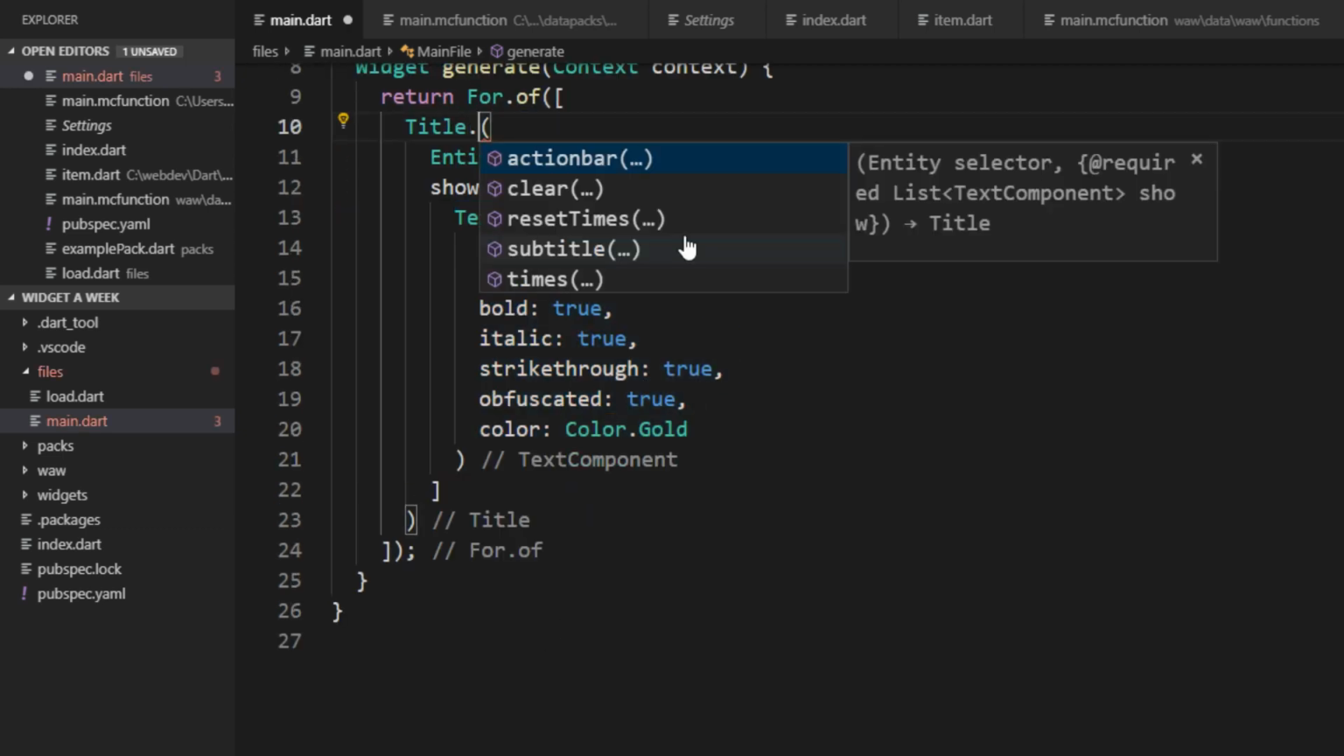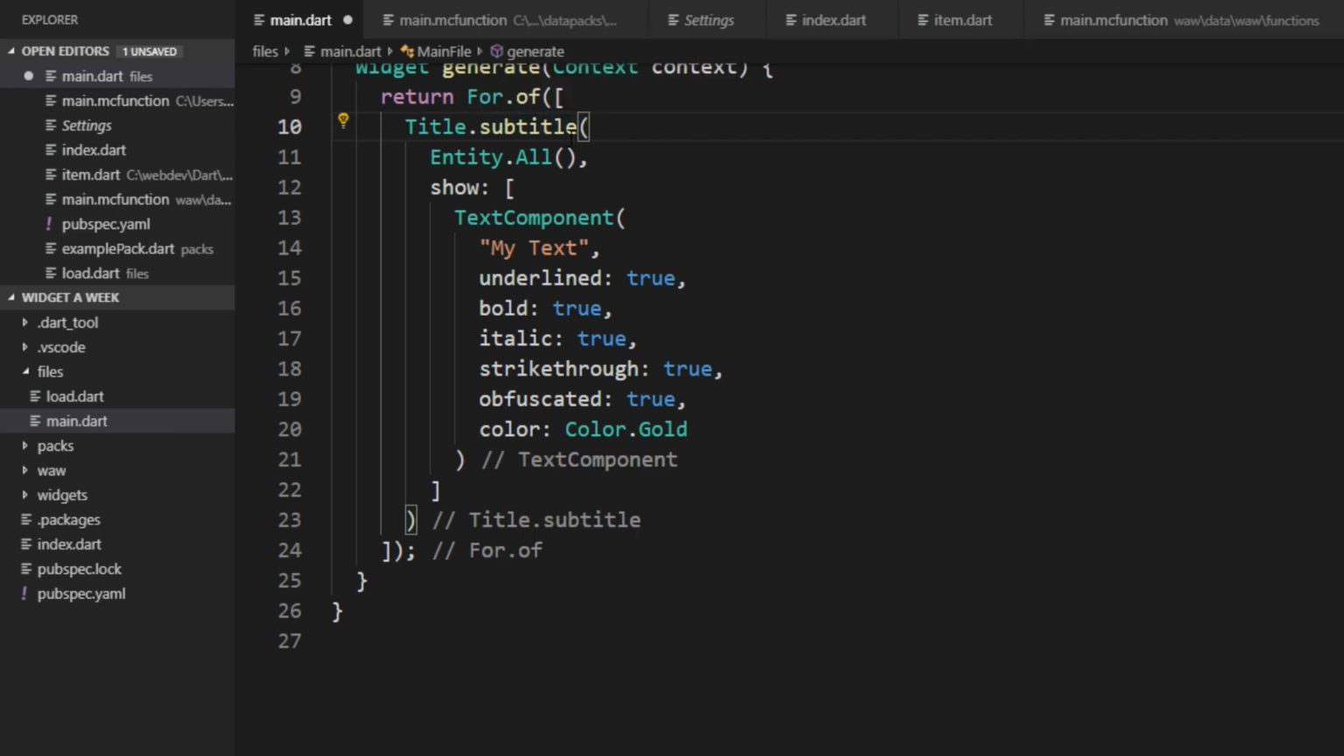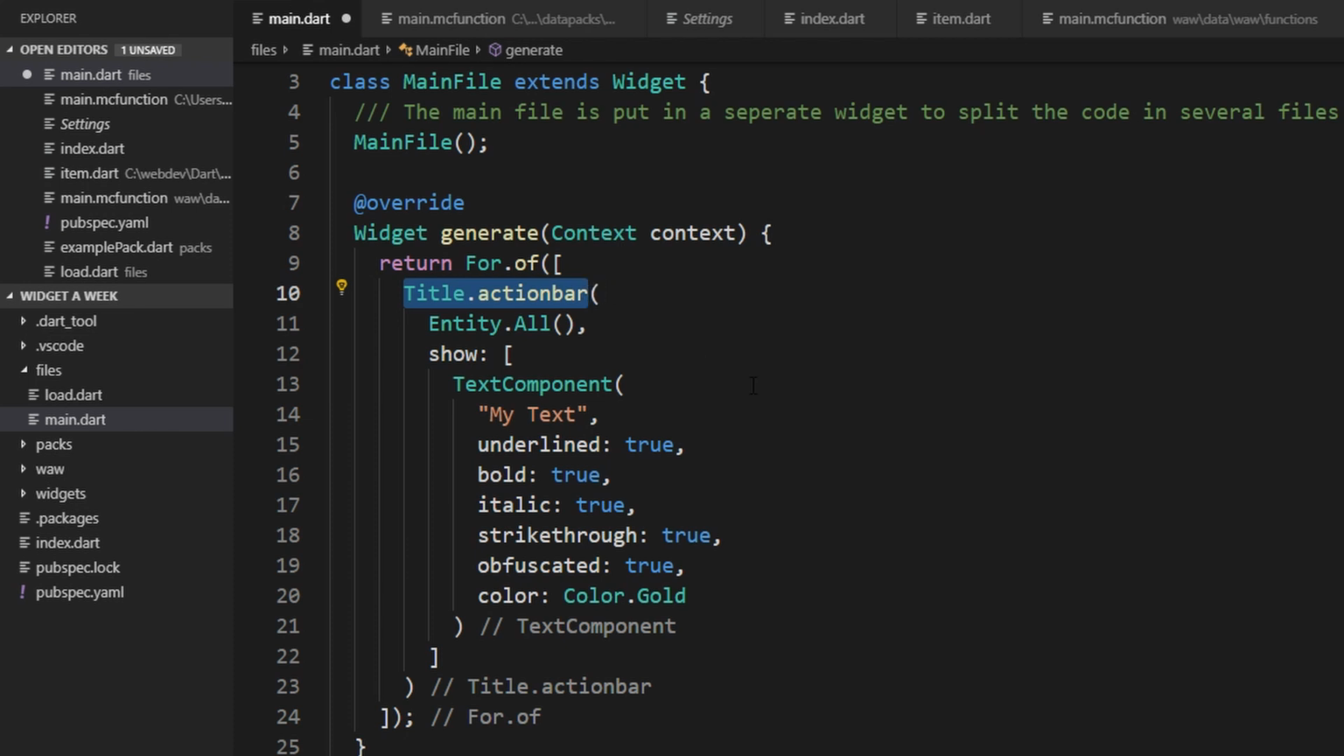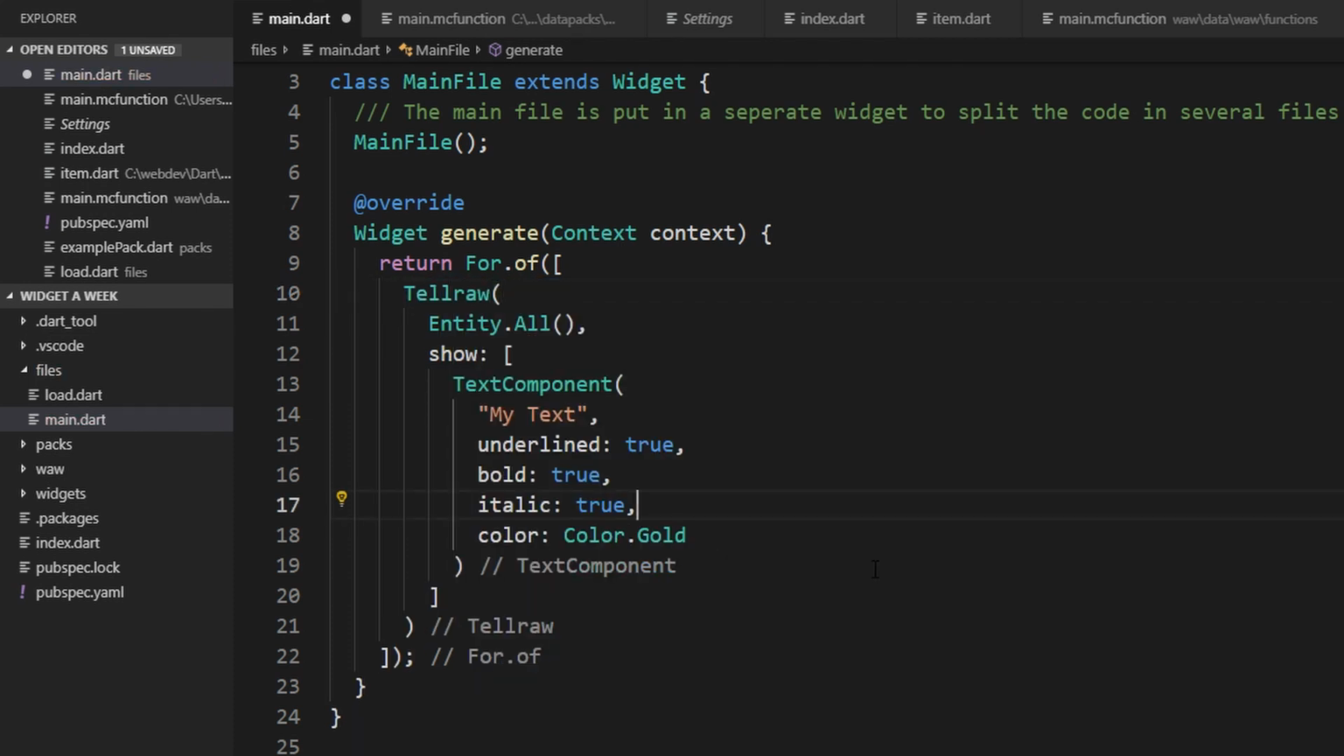So the title also has more constructors here. So you can, for example, get a subtitle with title.subtitle. This will be a bit smaller. Or an action bar here. Read more about the title widget down in the description. But let's use the Tellraw widget for now. It also works like the title, but prints out a new chat message instead.